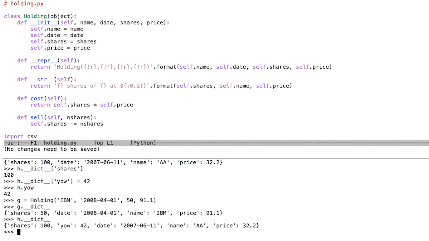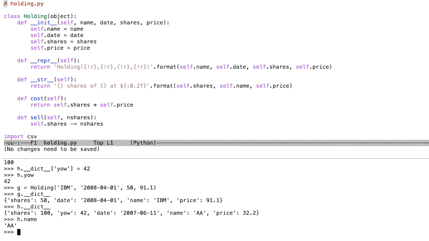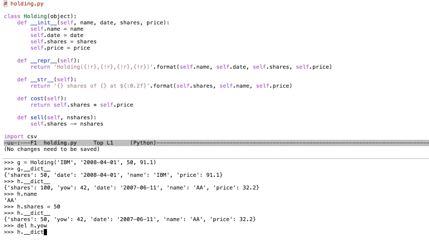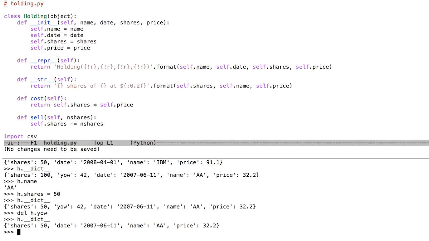Now, knowing that, you can actually understand what the dot operator in Python does. It turns out that when you access an attribute, like you say h.name, that is actually coming out of the dictionary, doing a dictionary lookup. Similarly, if you change a value, like you say h.shares is equal to 50 or something, that goes down and modifies the dictionary. And then there's this third operation of deleting an attribute. Like if I were to delete the attribute yao, all of a sudden it disappears out of the dictionary. There's a very direct kind of connection between the dot operator and the fact that instances are represented by a dictionary.